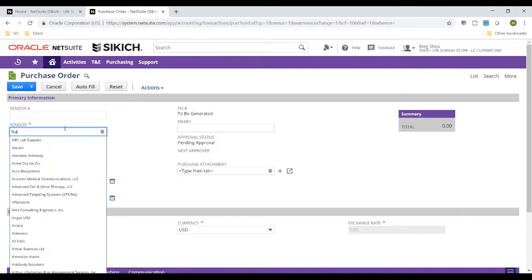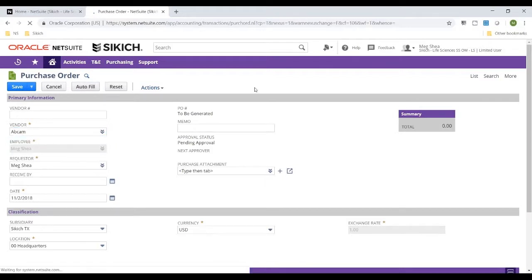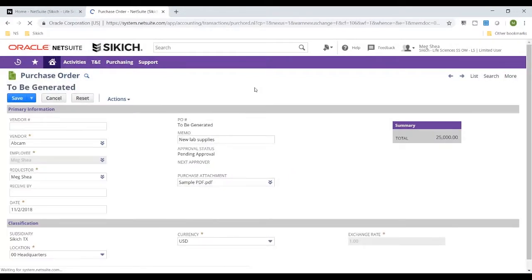I'm going to enter a specific vendor that we have. And for purposes of this demo, I'm just going to use our autofill feature to pre-populate this purchase order for me to save some time. As you can see here, in my header level, I've entered in some key information. I'm going to be the requester of the specific purchase order. I've entered a memo for new lab supplies.